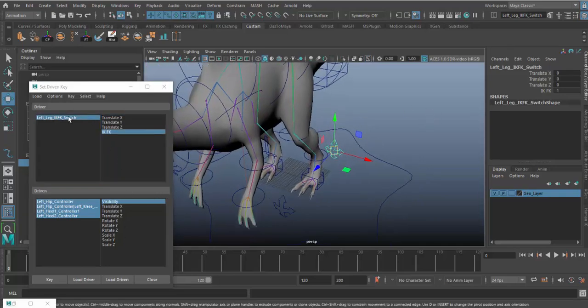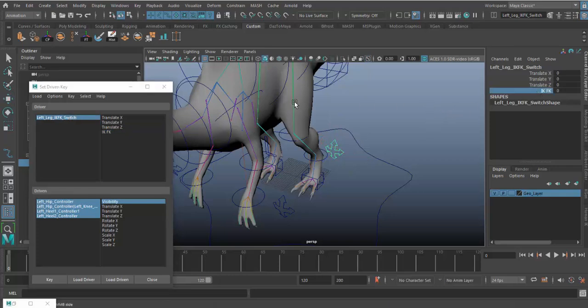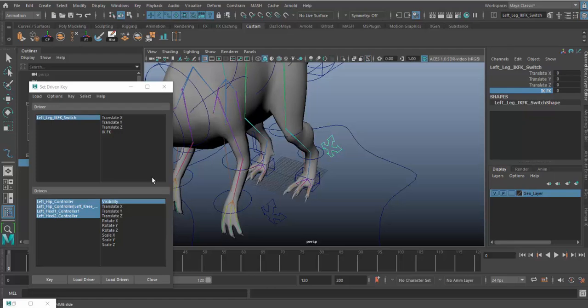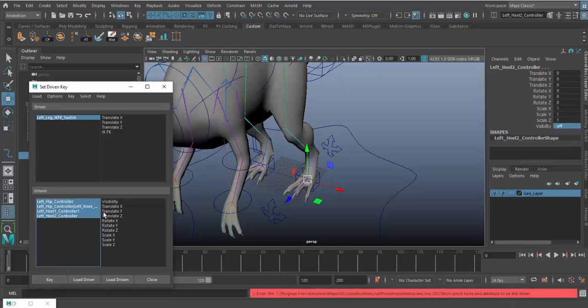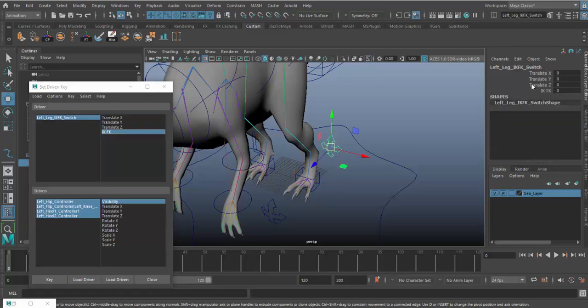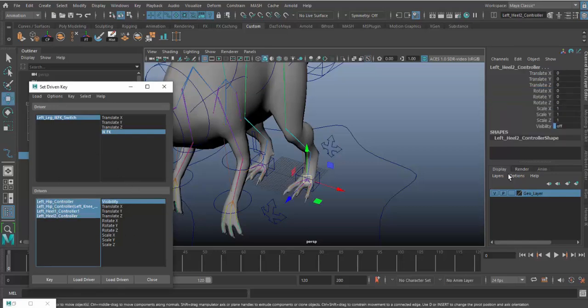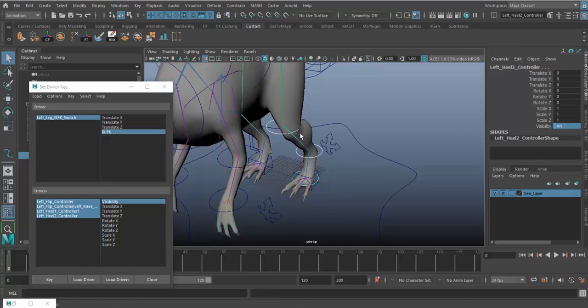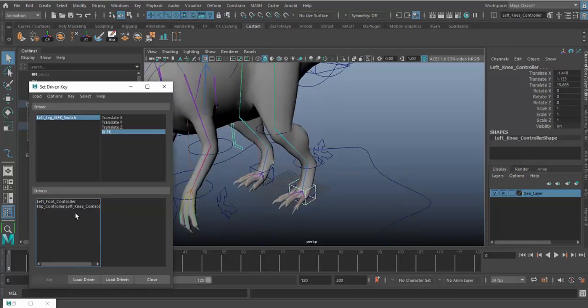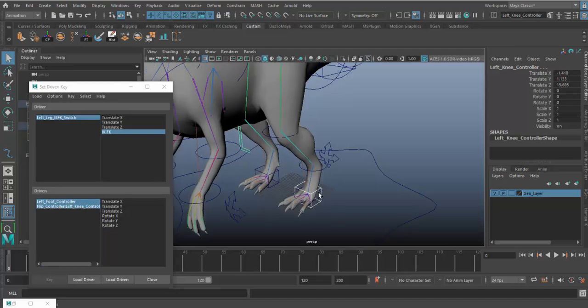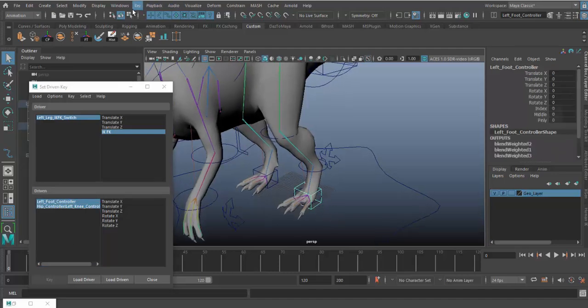So when it's 0, that means IK should work. So these will be with the visibility of off, key, visibility, IK, key. Then when it's 1, that means this guy should be visible, key. Now for this and this, load driven, exactly as before.